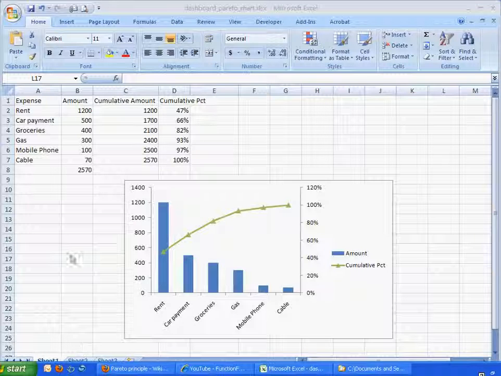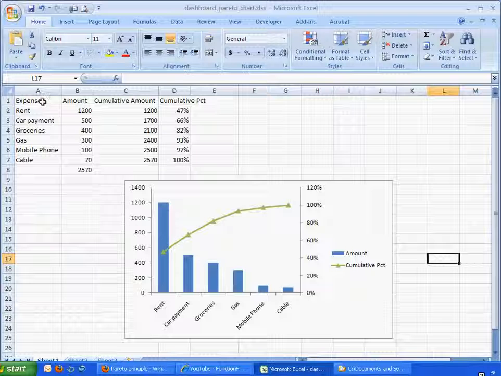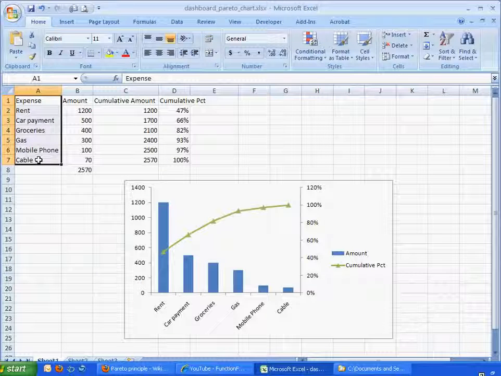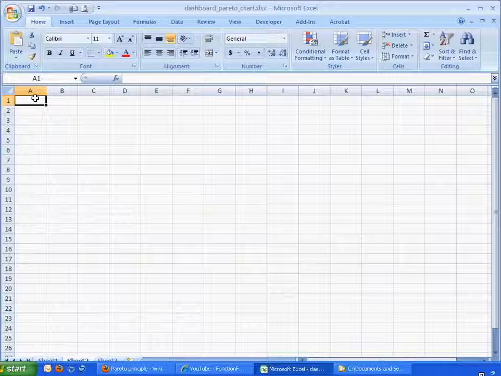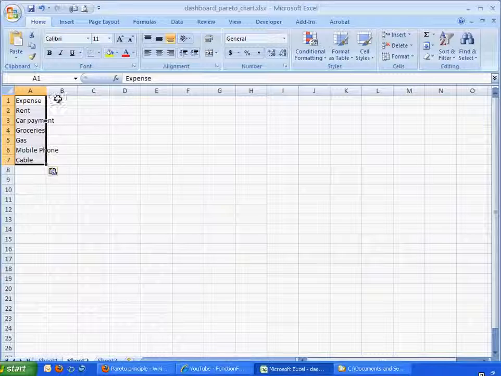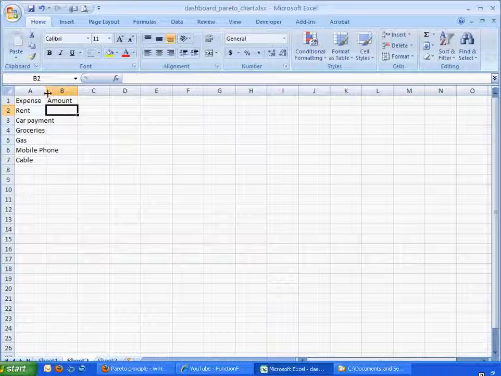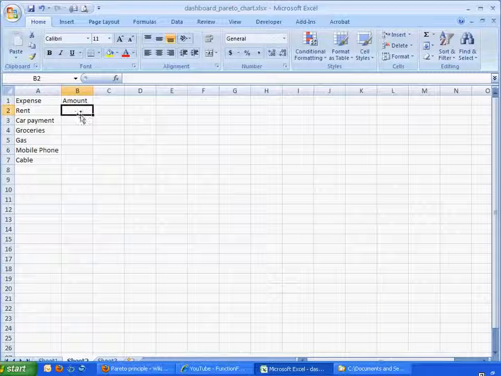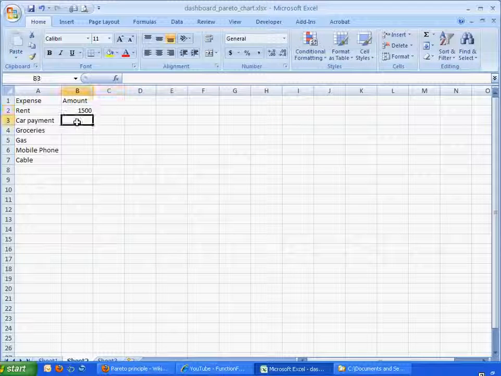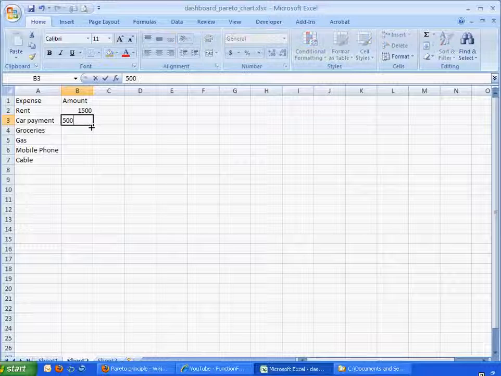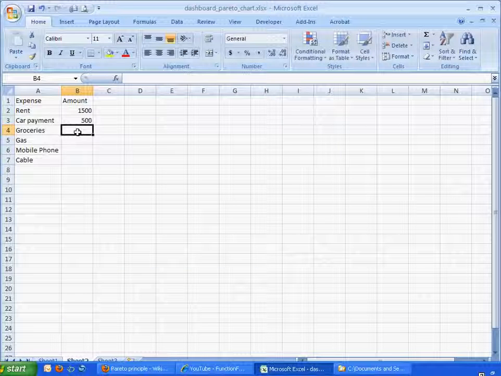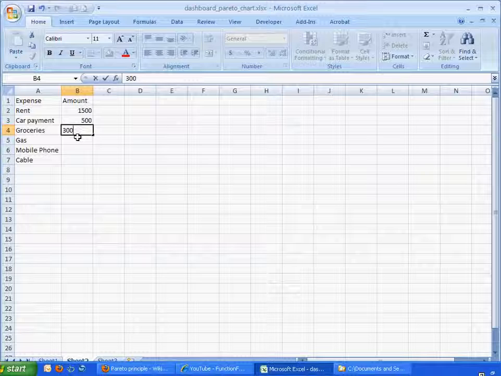Let's go to a new slide. Well, first let's just copy some things here so it would be a little bit easier and we don't have to type everything up. I'll just put that over here, and maybe we will put some new amounts. Let's say I'll put an amount there, and let me double click this to auto fit that. Let's say our rent was $1,500, our car payment is $500, our grocery was $300, our gas.